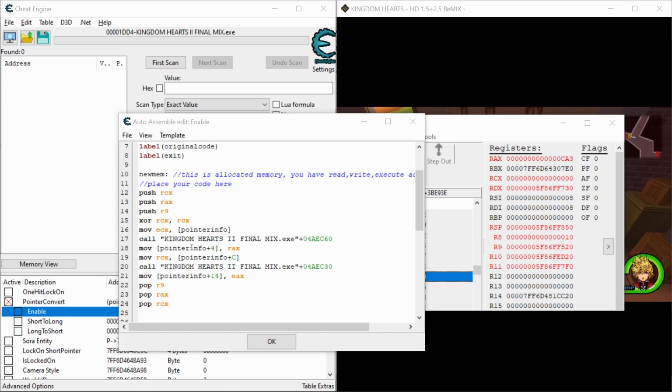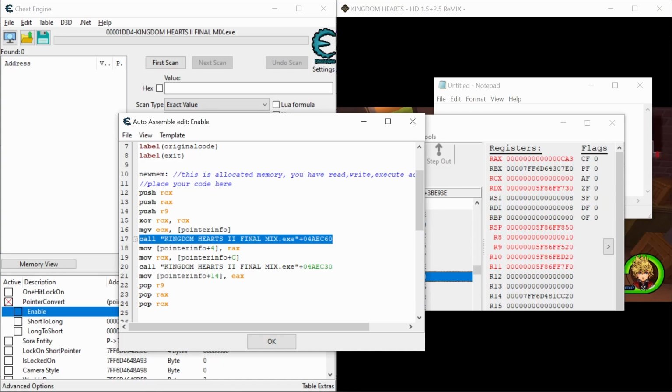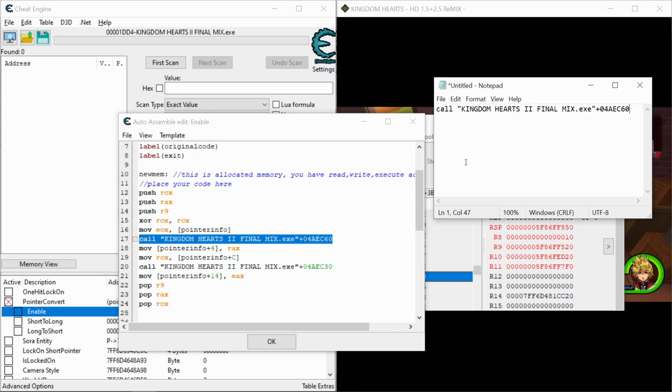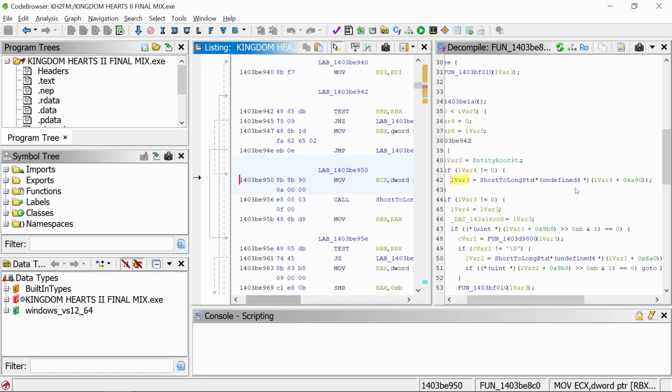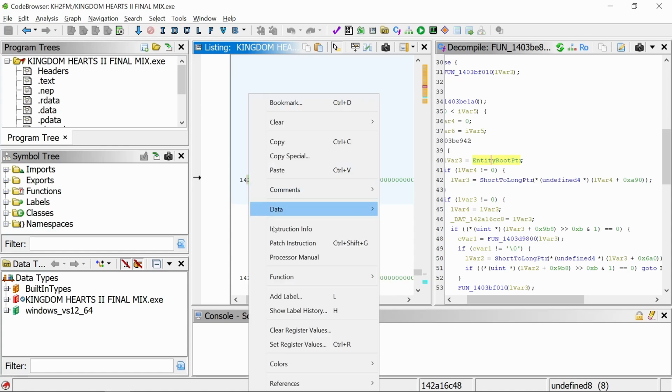And we're going to grab a couple things into just a little notepad, because this is the function that'll convert a 4-byte pointer to an 8-byte pointer. So that's one of the things we'll want. And then we also need to grab, from GHydra, the pointer that leads to the first entity. Copy.